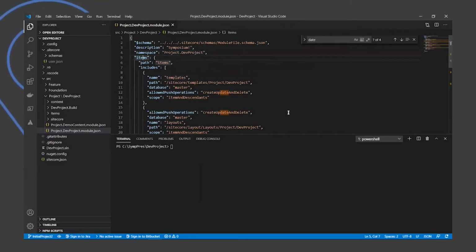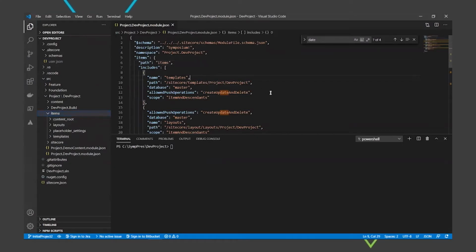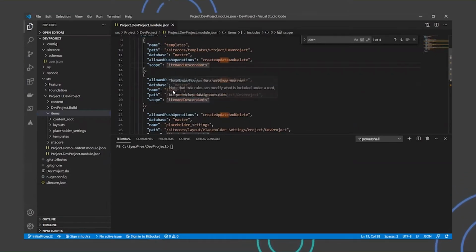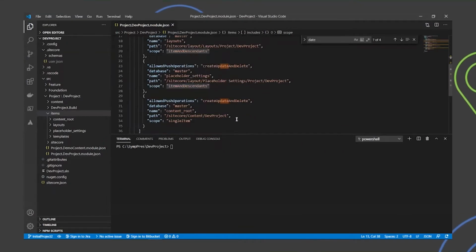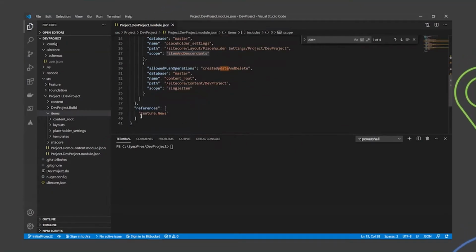Next, we have items, which represent the Sitecore items that are going to be in the module. Path is the path to the items, in this case, items. Includes tell the Sitecore serialization API which folder paths to include in the module from Sitecore. So here we've named it templates. We've got a path in Sitecore. The database is master. Allowed push and item descendants, I'll talk about in a moment. Here we can see I've got layouts, I've got placeholder settings, I've got a content route, and I've got a reference to the feature news module.